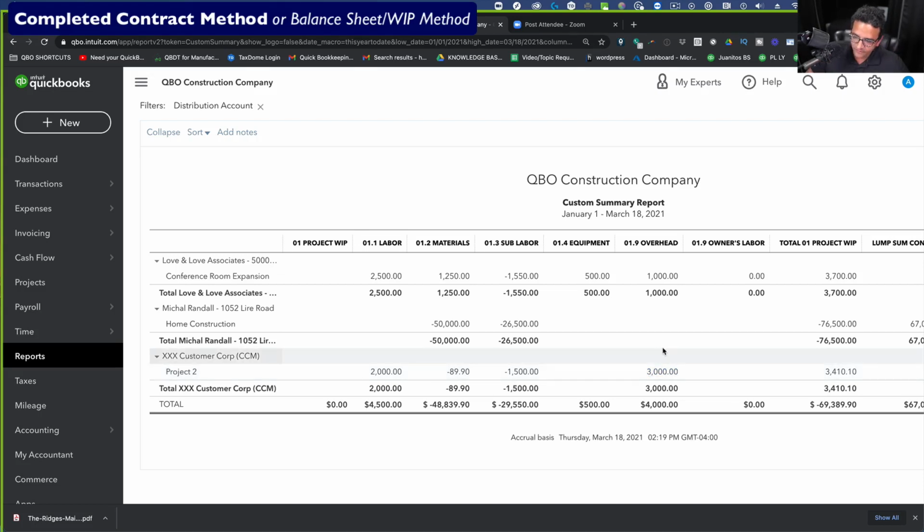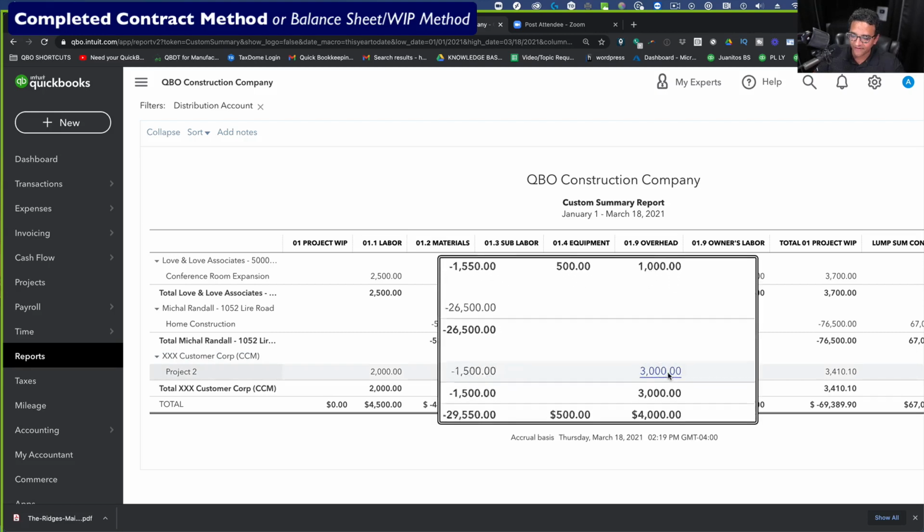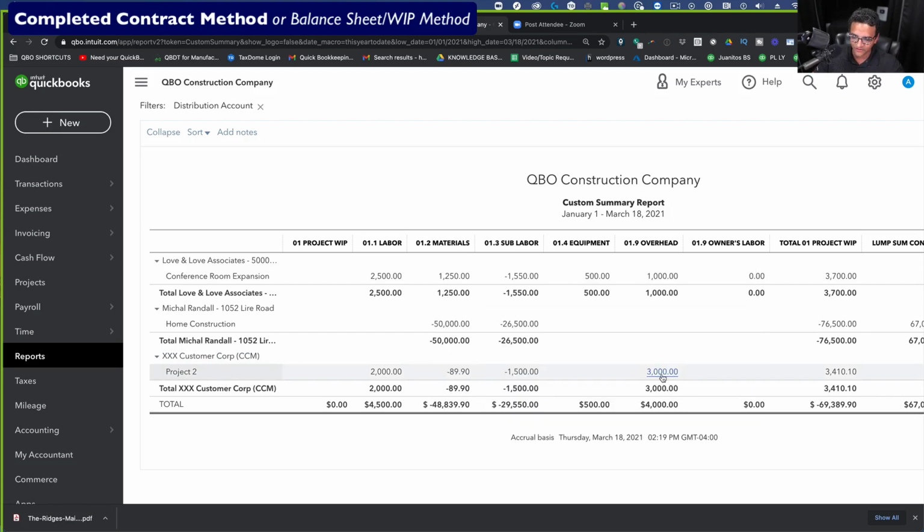So for example, on the overhead side, I didn't have any overhead costs. I made $3,000 in overhead. In subcontractor, I actually lost $1,500. In materials, I lost $8,900. In labor, I gained a positive $2,000. So it's a really interesting way. If you wanted to know your profitability by item, it's a very common situation. So profitability by item by project, this is the report that you would do.